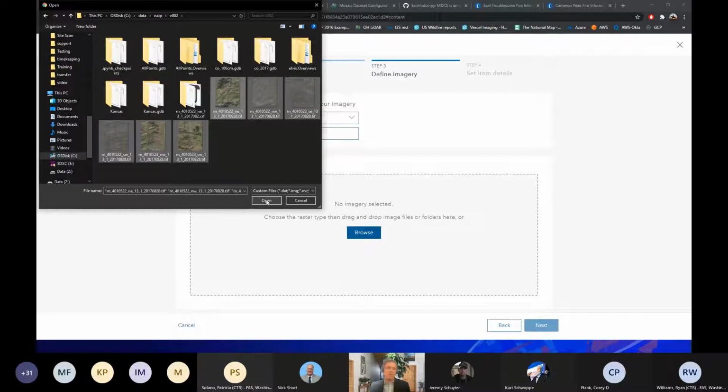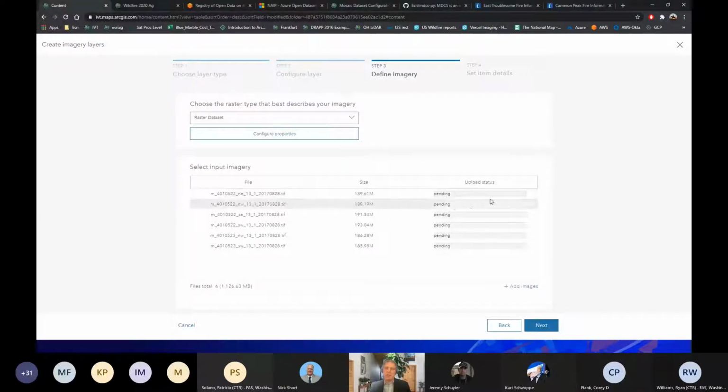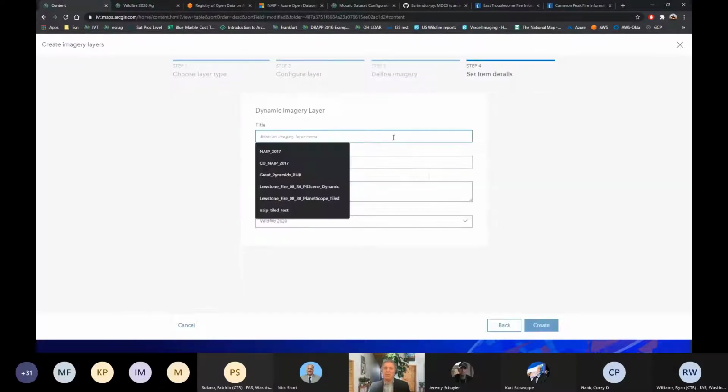So here's a series of NAIP tiles that are adjacent to one another. And I just start that upload. And the final step is to just give the item information that you need for publishing that into your organization. So I'm not going to go through these steps. In the interest of time, I already have these layers published. So you can see, for example, the one I just started, here is this dynamic image collection.